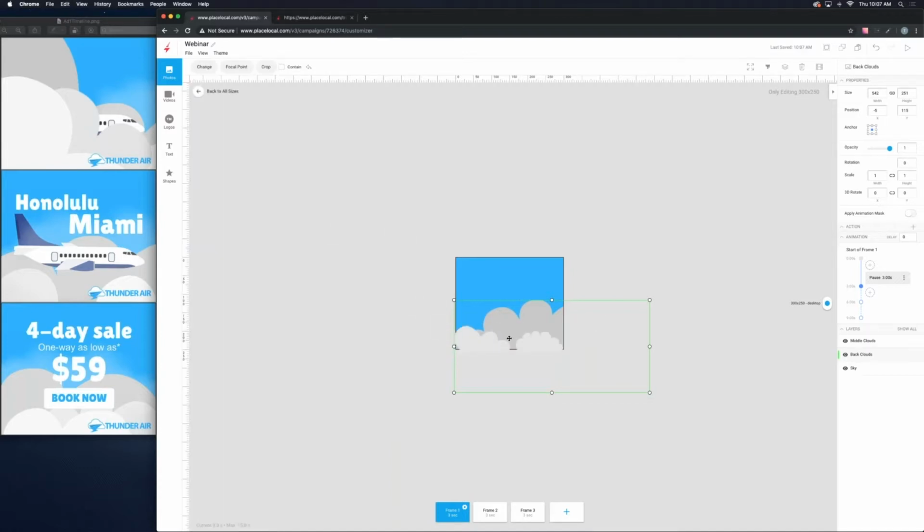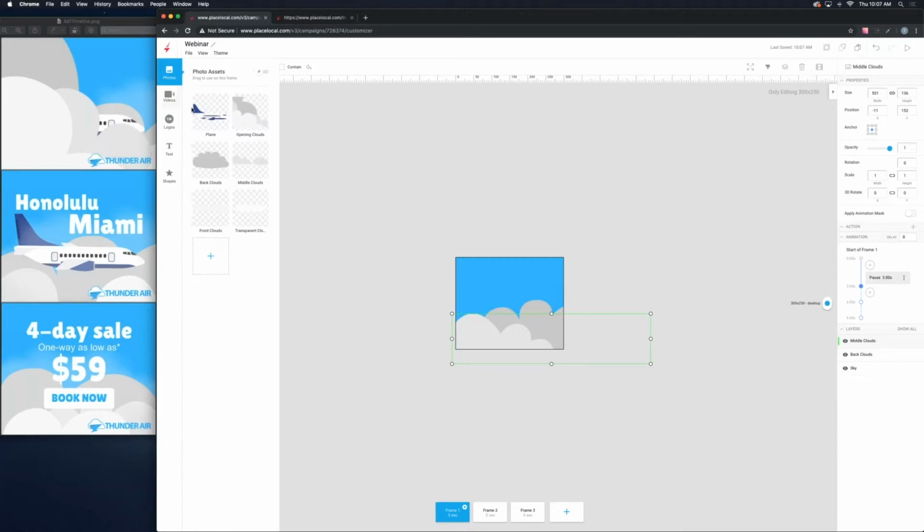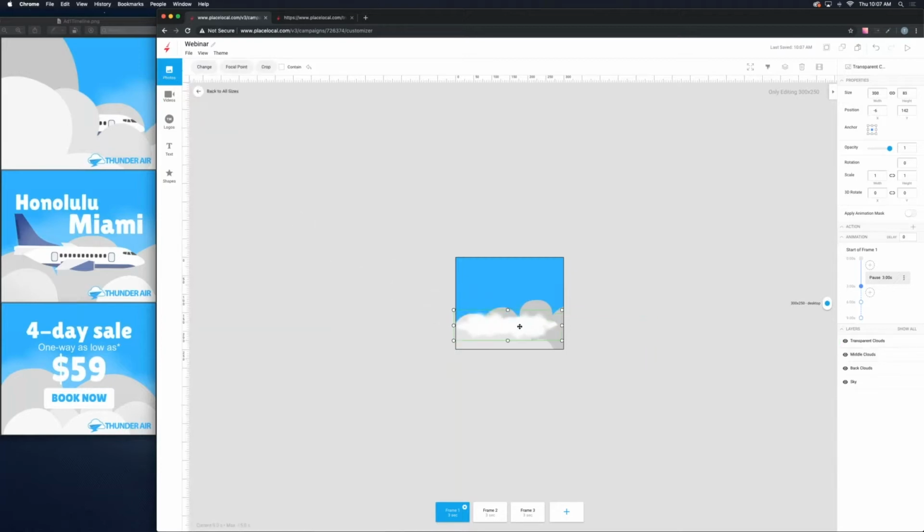Next, we can add our middle clouds. And again, we want to hang those off the right-hand side. Next, we're going to add some of this transparent mist. And we're going to hang that off the right-hand side as well. And we're also going to change this opacity to 0.3 over here. So it's just a transparent mist.